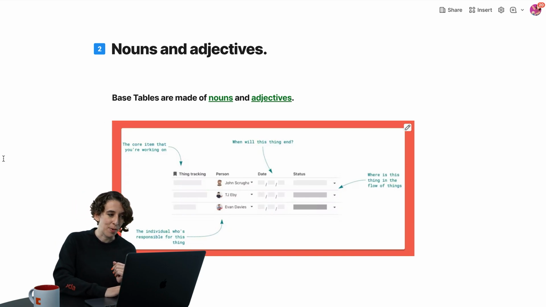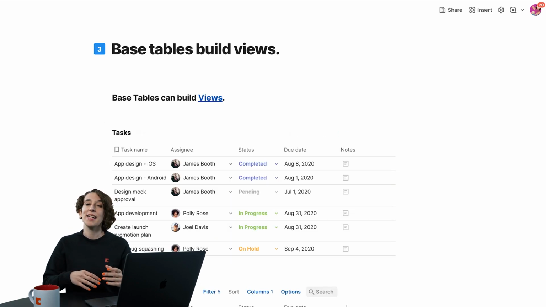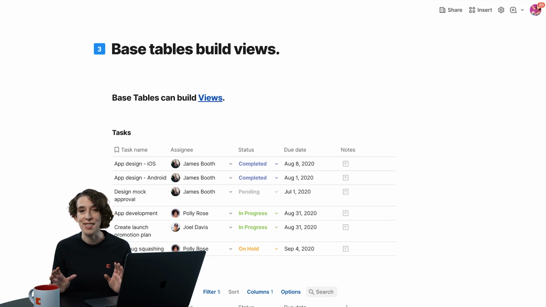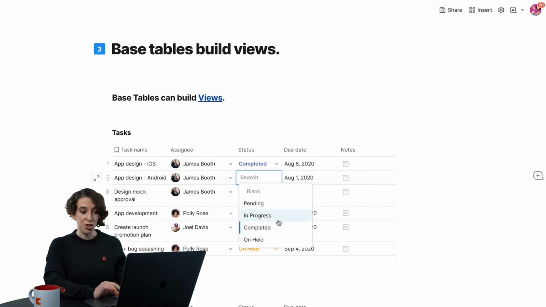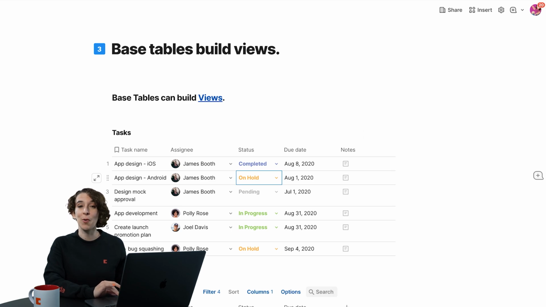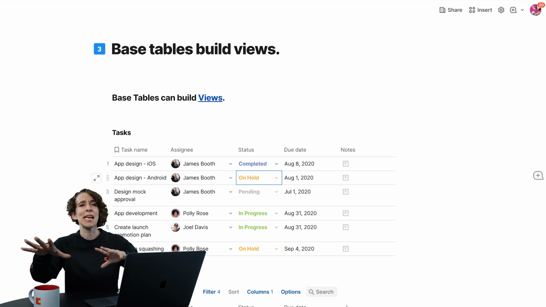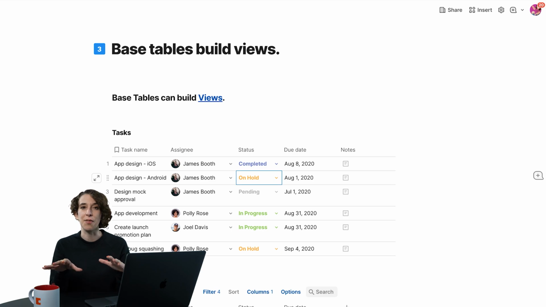The next thing to remember is that now that you have a base table, it's time to build views. You can create views of that base table information and filter it to your heart's content. Change how it looks, adjust what's inside. Now, the thing about views is that if you make a change in one spot, like this is now on hold, it's gonna hold true everywhere else. So those views, it's the same detail, we're just seeing it slightly differently. Make as many views as you think you're going to need to answer those questions.